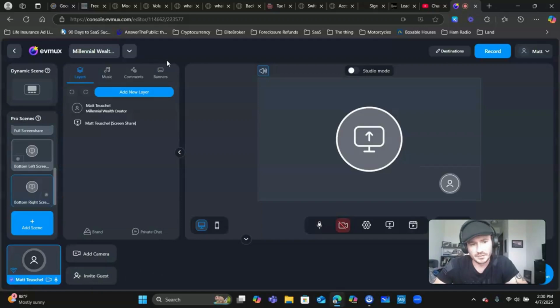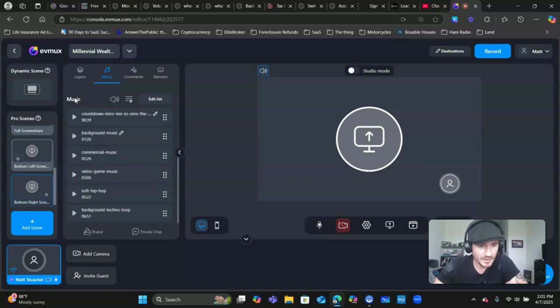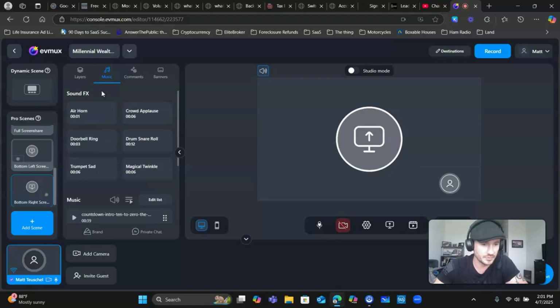Let's continue here on the top left, the main things. Let's actually go through some of the basics and then I'll show you what these layers are. All right, because this is how we create the custom scenes that we were able to use inside of StreamYard. All right, but we can add music. So we got sound effects here. We've got music that we can add to our videos. So very similar types of features to StreamYard.